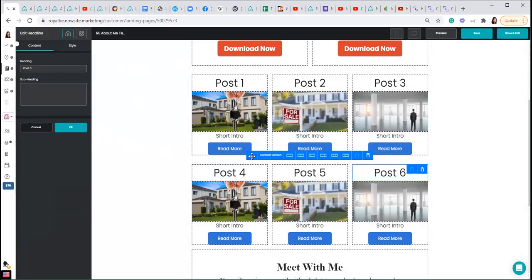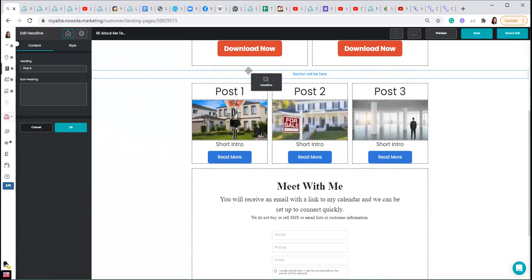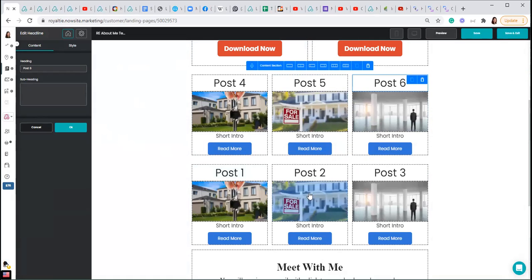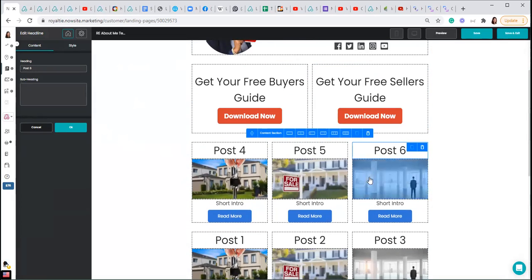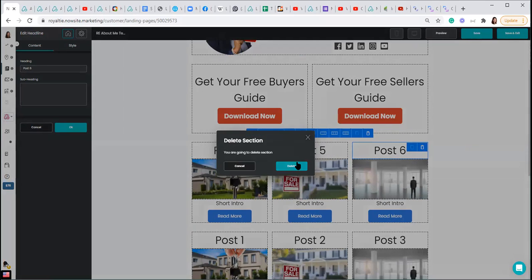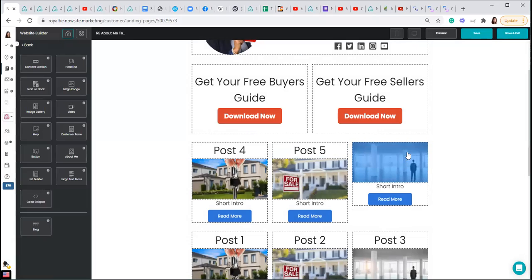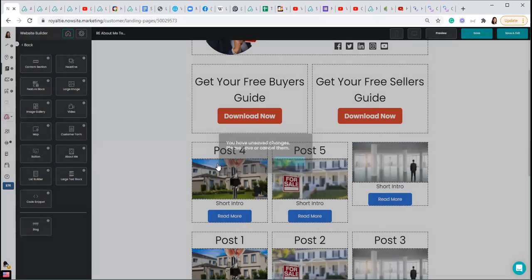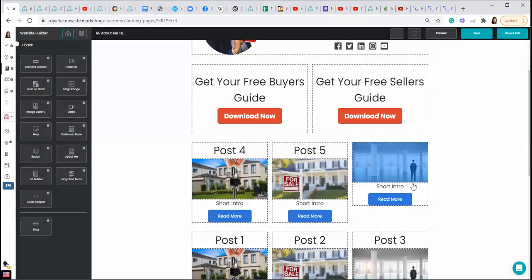No problem. Grab the slider, drag it above, drop it. Post 1, 2, 3 is down here. Post 4, 5, and 6 are above, and you could keep building your blog upwards as you go. If you don't have a post 5 or a post 6, you can delete just that post. In this case, I'm going to delete it very piecemeal.